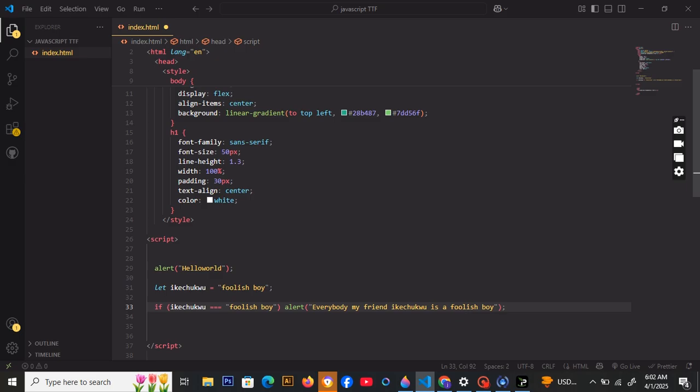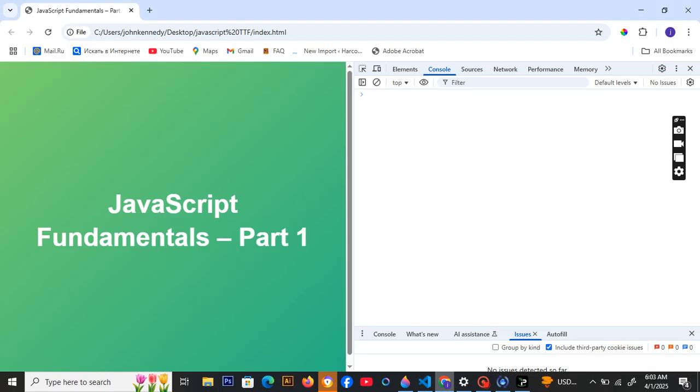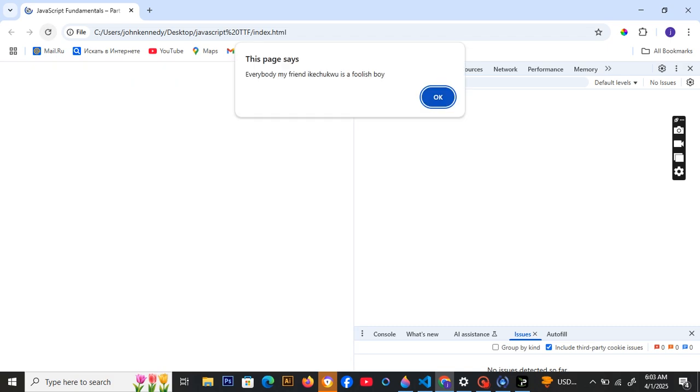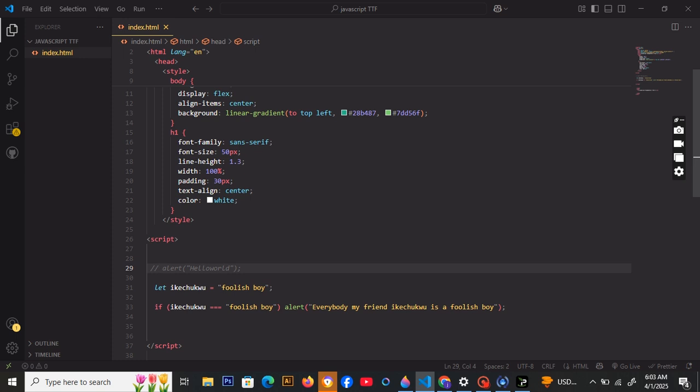But now I want to comment out this first alert. In the comment I could put a note, but as for now, we will just fix our code as we run it. We load our code now, and our website tells us everybody, my friend Ikechukwu is a foolish boy. But this inline code, it makes sense with inline code like this.